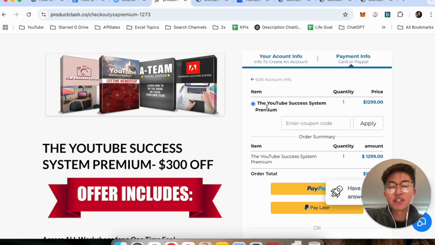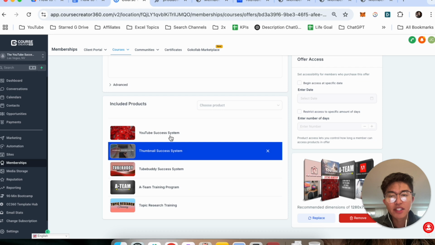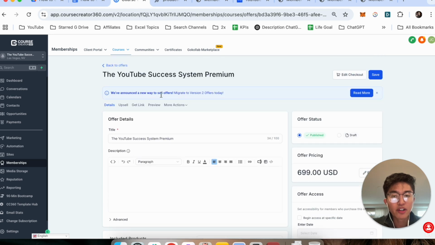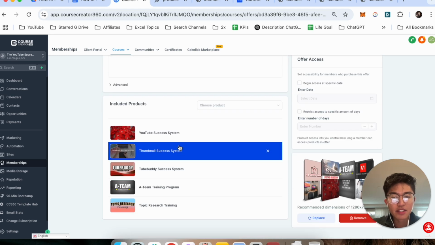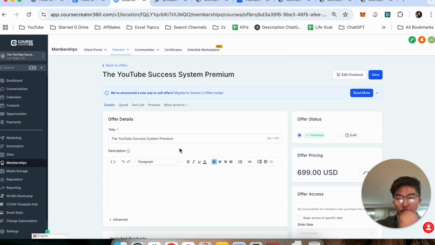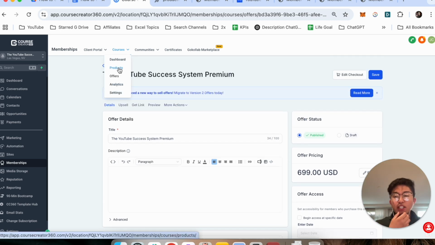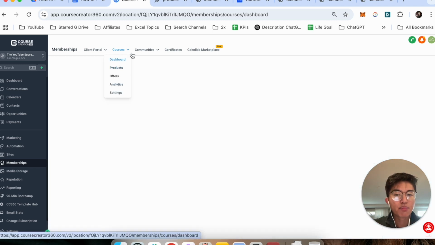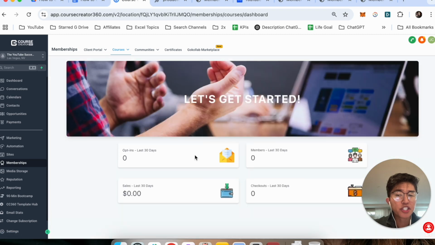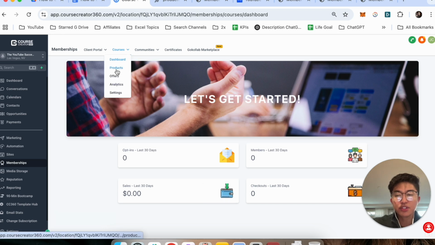And once I purchase this product, I'll be given access to all the included products that are included with this offer. So I'll be given access to all 5 of these products that are included with this offer. Now, as you start making sales with the dashboard underneath courses, this is what you'll be checking a lot to see how many opt-ins you received, how many members have joined, how many sales you've made, and how many checkouts you've made. But with that being said, that's essentially how to create an online course using Course Creator 360.